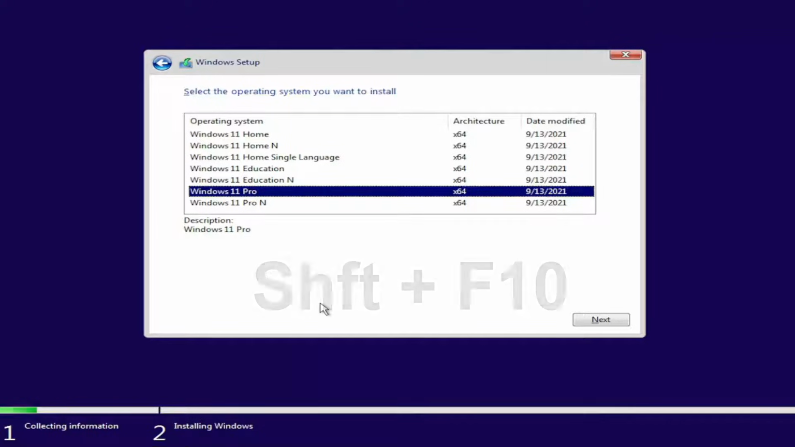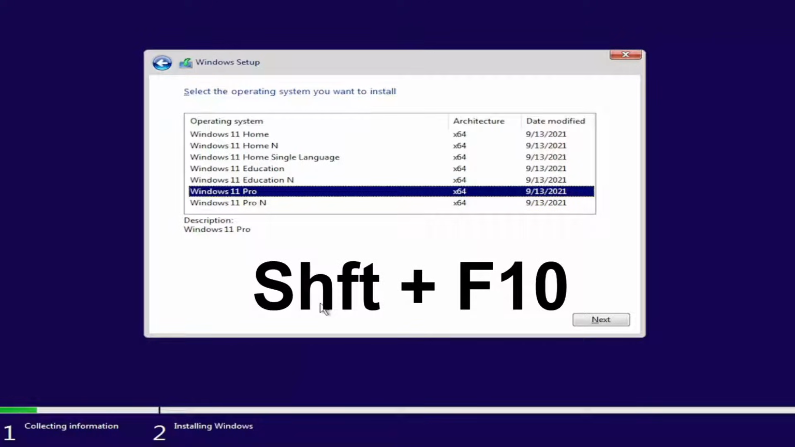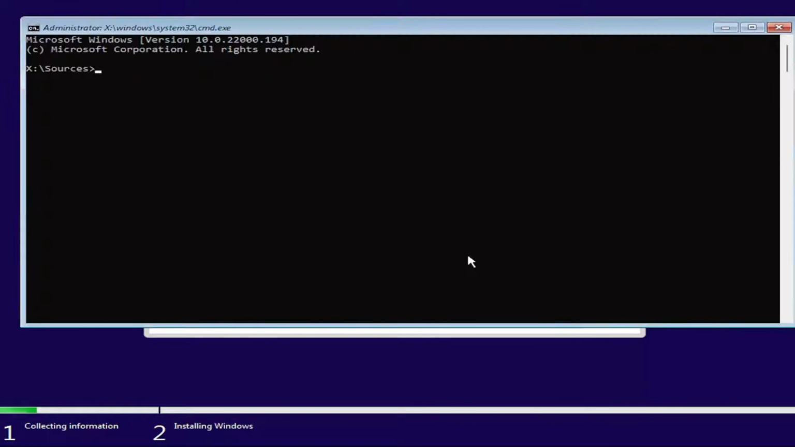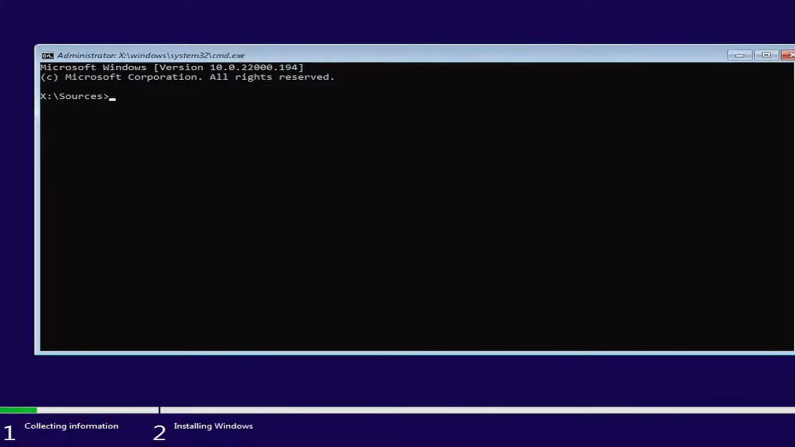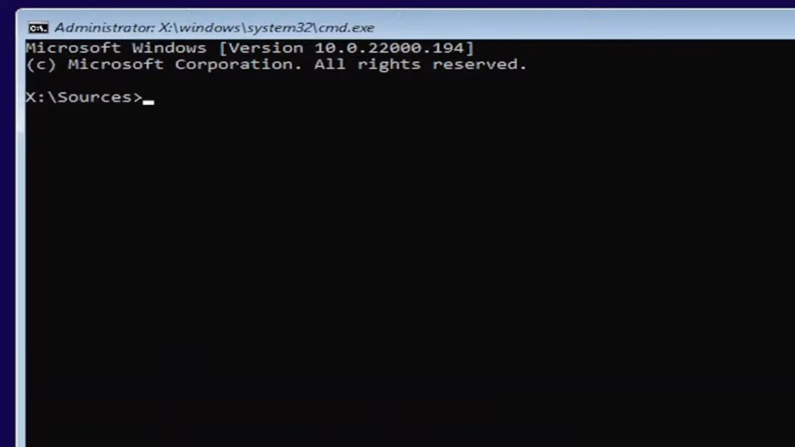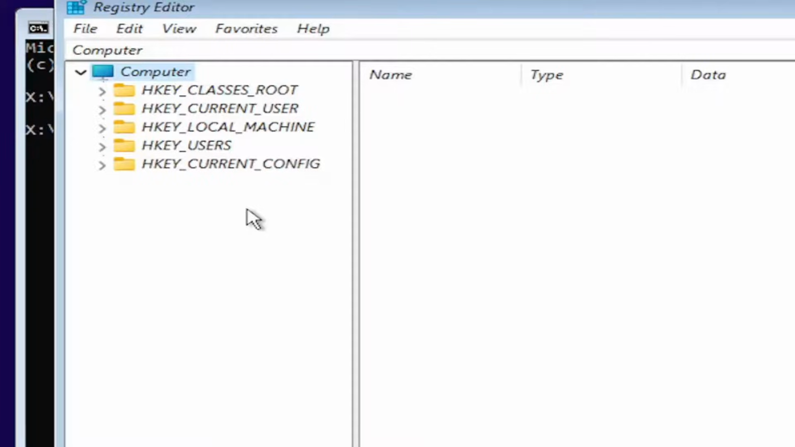What you want to do is hold down the Shift and F10 keys on your keyboard at the same time. So again, Shift and F10. I'll have it up on the screen in the video as well. And now you're going to type in regedit, R-E-G-E-D-I-T. Go ahead and hit enter.